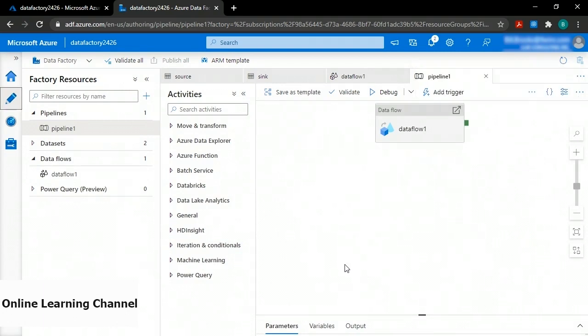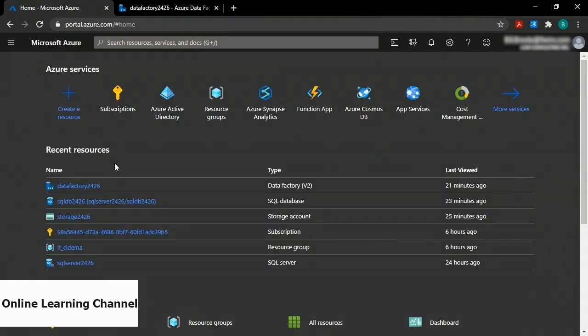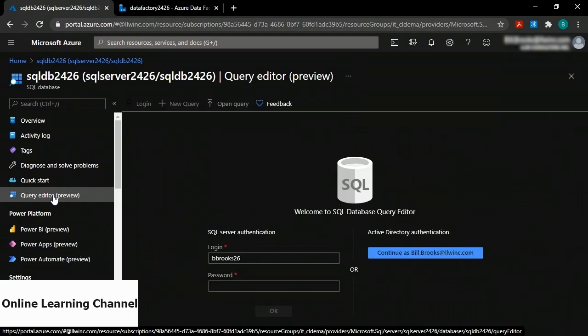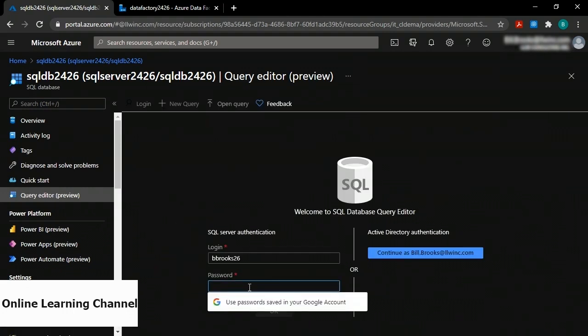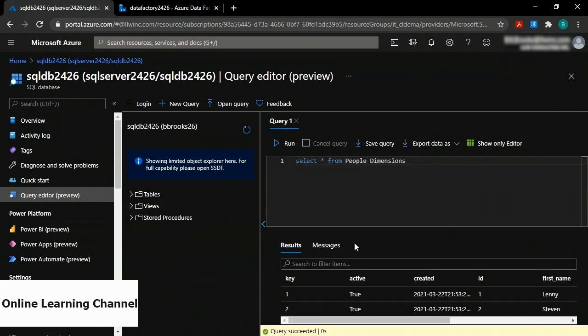Okay, so that's complete. So now let's go back and take a look at SQL and see what our data flow has done. So I'm going to go back to Azure. I'm going to click Home at the top left. And in my recent resources, I'm going to go to my SQL database. In the options on the left, I'm going to go to Query Editor. And on the right, I'm going to log into Query Editor using my sysadmin login. And in the Query Editor window on the right, I'm going to select all the data from People Dimensions, and I'll click Run at the top left of the Query Editor.